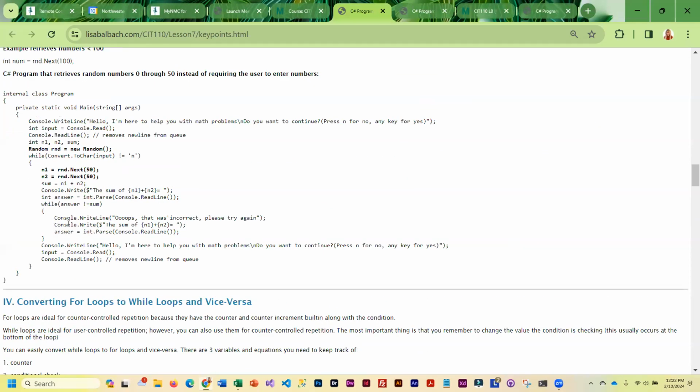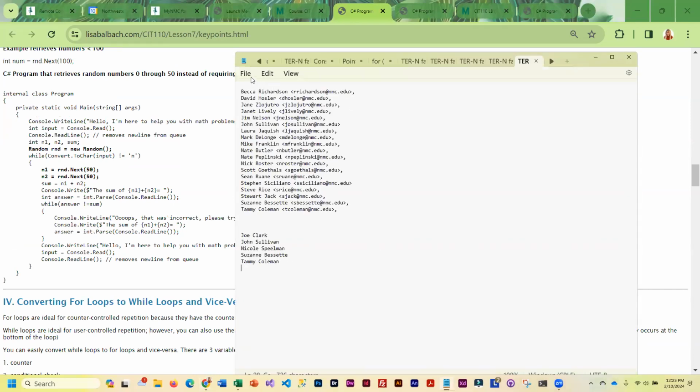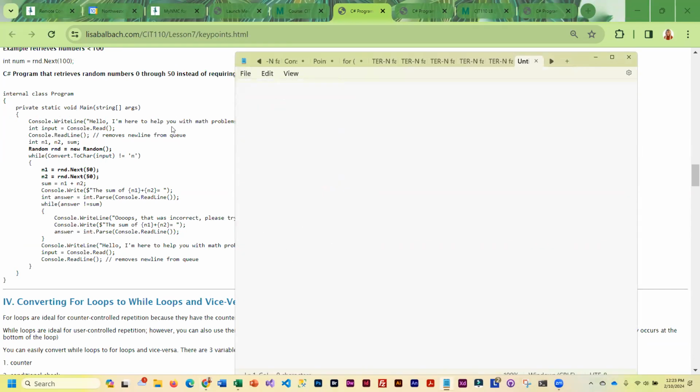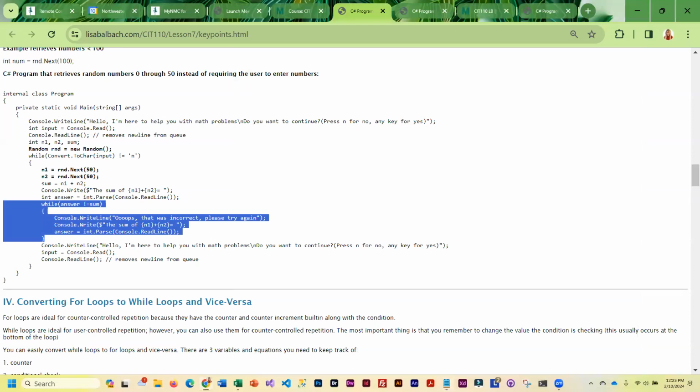So if we take a look at an example like this, let me get into a new tab here. So this is going to stay in a loop until they give us the right answer. So, without a loop, we would have to say if answer doesn't equal sum, and we would have to have a ton of these.